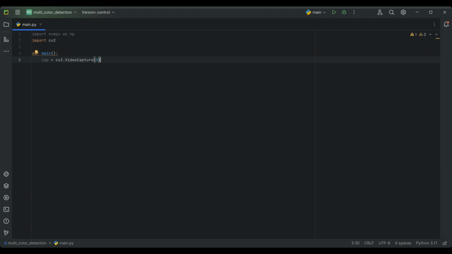We will take in the capture and write a loop, while True. Why do we write while True? Because we need to keep getting the frames until we tell it to stop. This will read frame by frame. So while True, we will take ret and frame equal to cap.read. Read is an OpenCV function which we use to read in the frames.